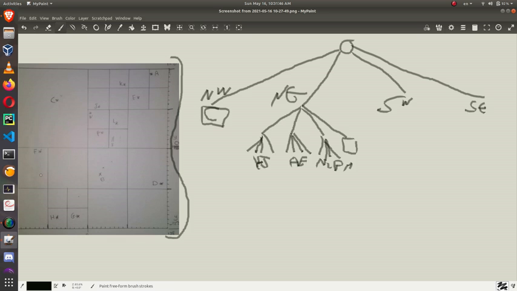The southwest quadrant is divided into 4 main subquadrants. So 1, 2, 3, 4. The first one contains point F, only point F. So let's insert a leaf node here, containing point F. The second one is empty. The third one is empty.